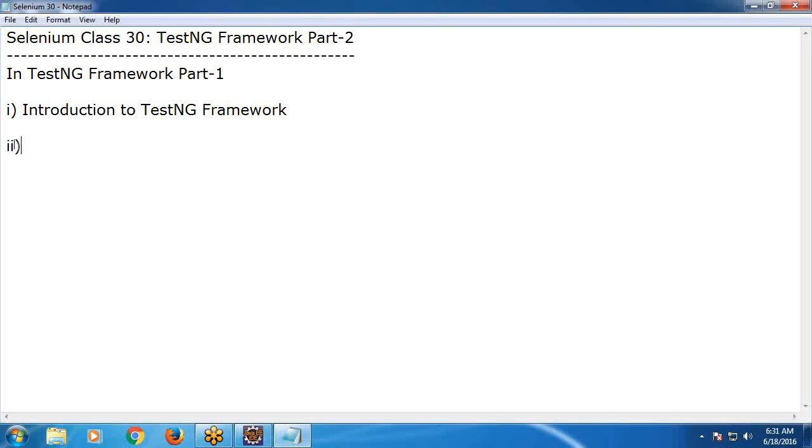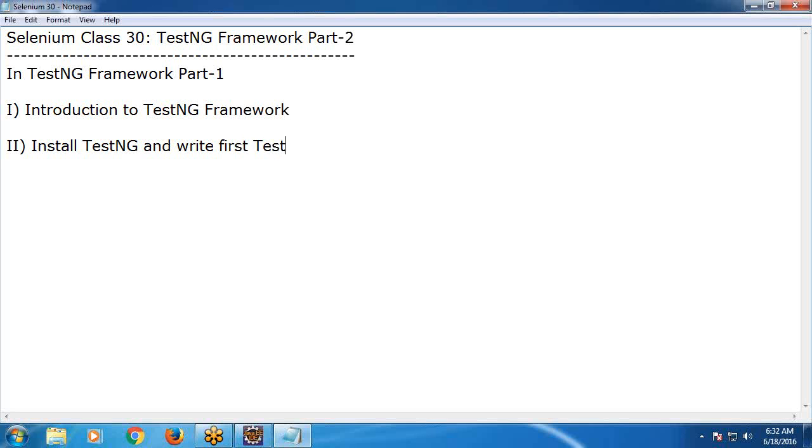Next, second topic, install TestNG and write first TestNG program or first TestNG test case.